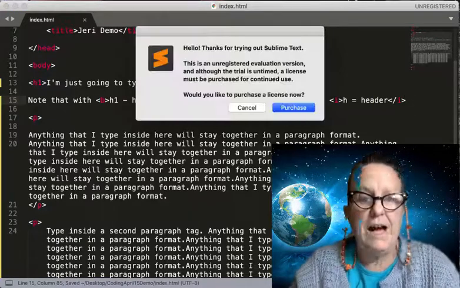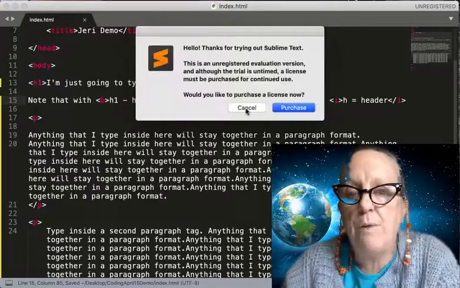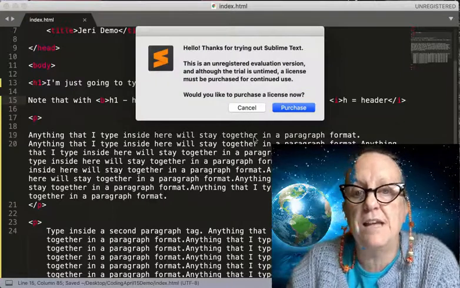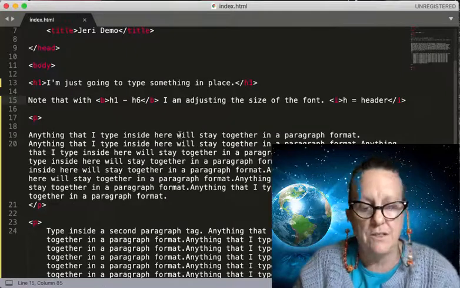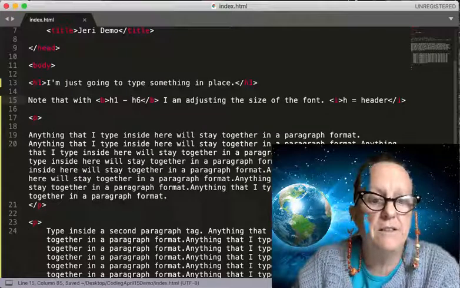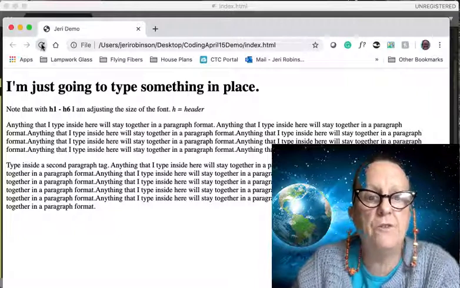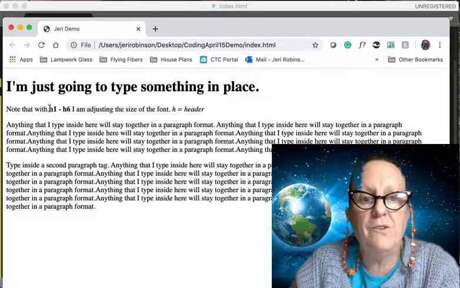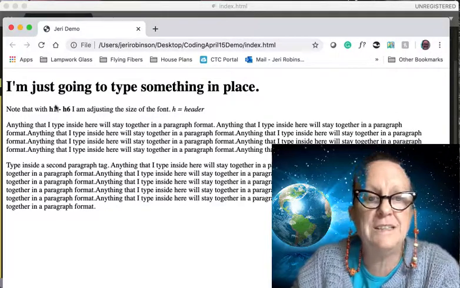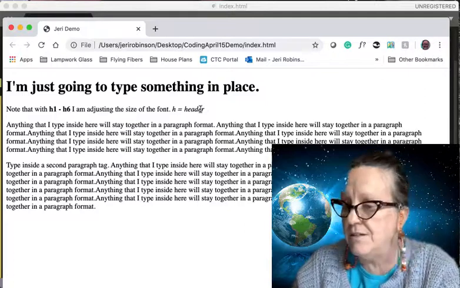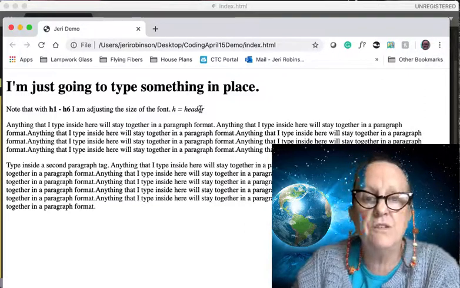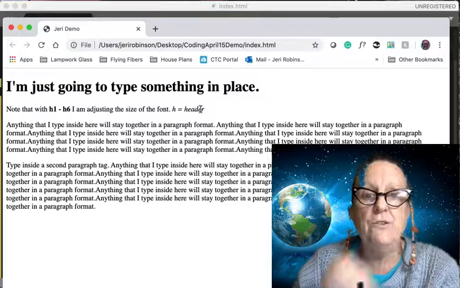I'll save that. That will pop up frequently when you're using it, this thanks for trying Sublime. You don't have to purchase it, so just hit cancel. Then I'll save it, hop to my other screen and refresh. Now you notice that H1 through H6 is bolder, and then the H equals header is italicized. So these are just some basic tags that you can use.